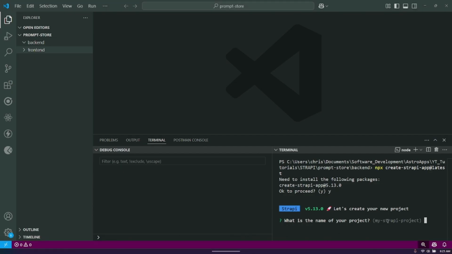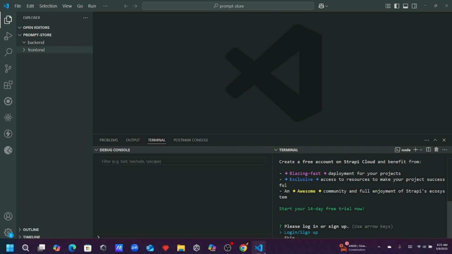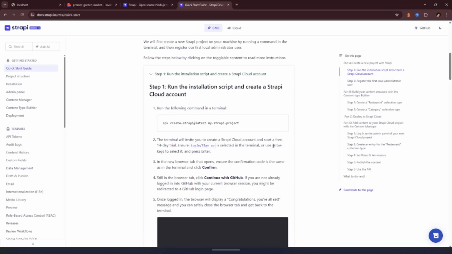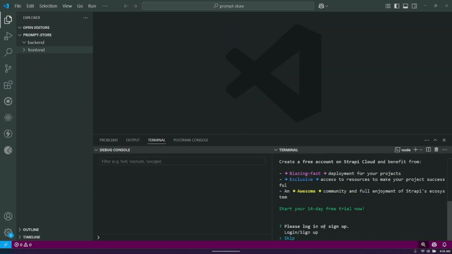Okay, so now we've got the name of our Strapi project. We're going to call it Prompt Store. It's going to give us a free account on Strapi Cloud. We can log in, sign up, or we can skip. I think it's a 14-day trial, and then it changes. So we're going to skip for now.